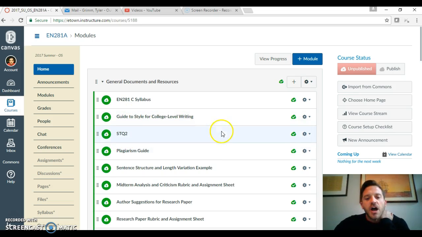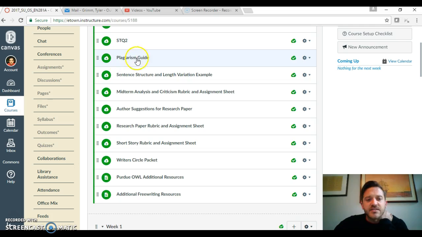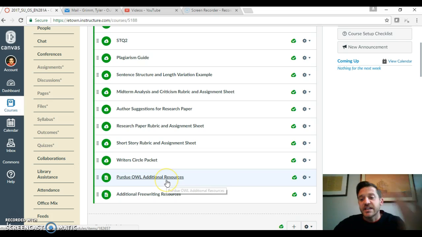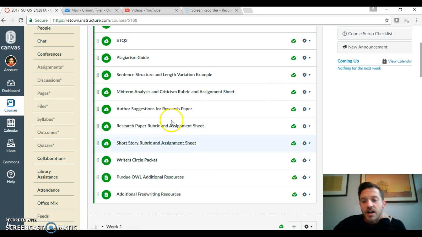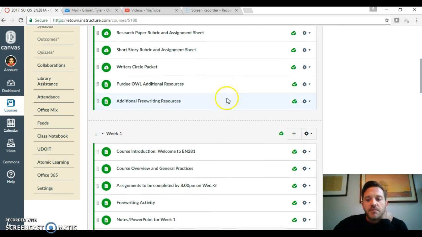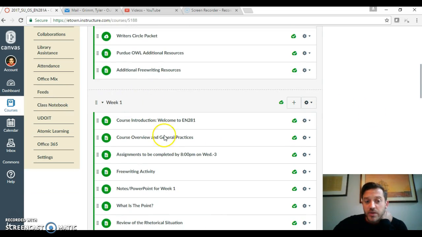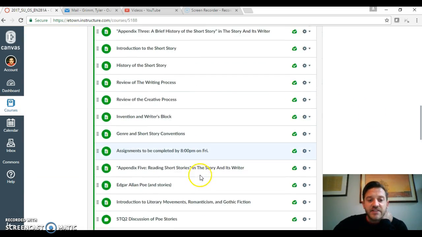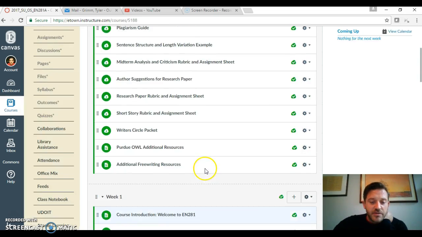These are the two documents that we're going to discuss in this video because we're going to be using them all the time. The rest of this is a plagiarism guide, sentence structure and length variation, the rubrics and assignment sheets, and some additional resources. These are documents and resources that we're going to keep coming back to, so I did not want to bury them within week 3 or whatever. Beyond that, the rest of the course is just structured by week.